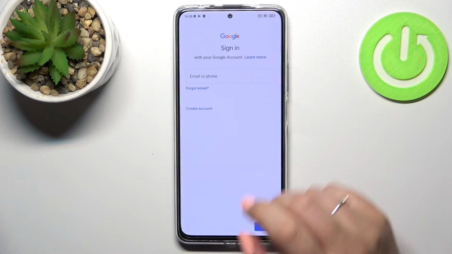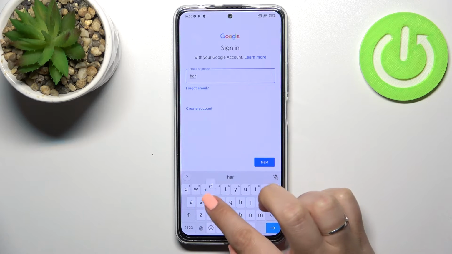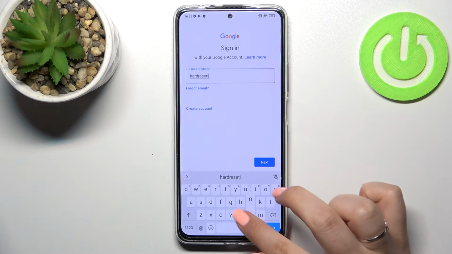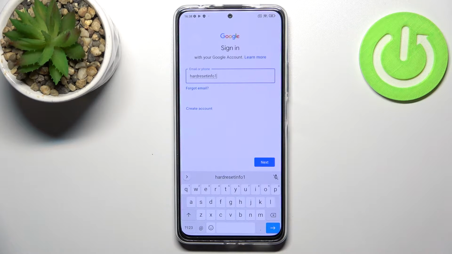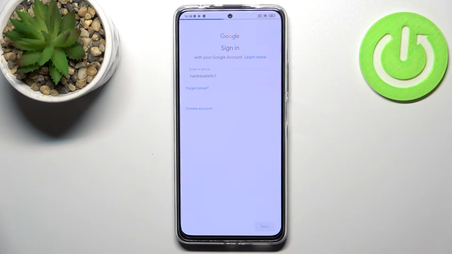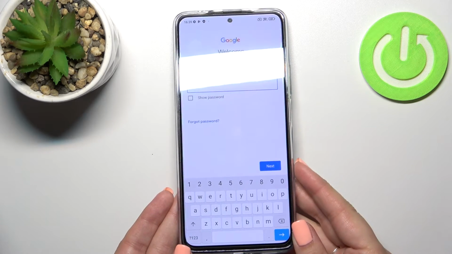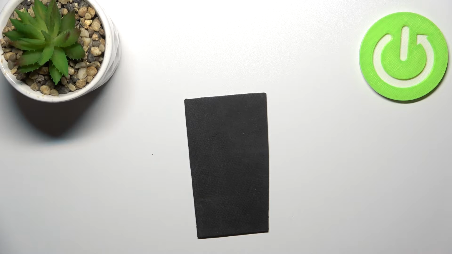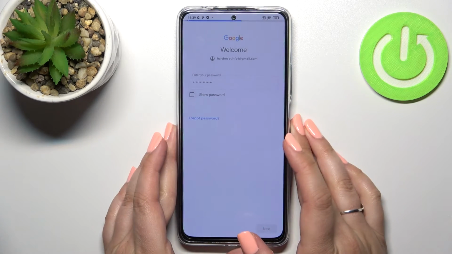And from this step we can either create a new account if you do not have your own yet, or simply type your email or phone. So let me do it. Once more, a quick disclaimer: you do not have to enter the full email address, just the very first part of it before the @ symbol, because after tapping on next your device will autofill it. So now let me enter the password, and let me do this out of the screen. Alright, let's tap on next.